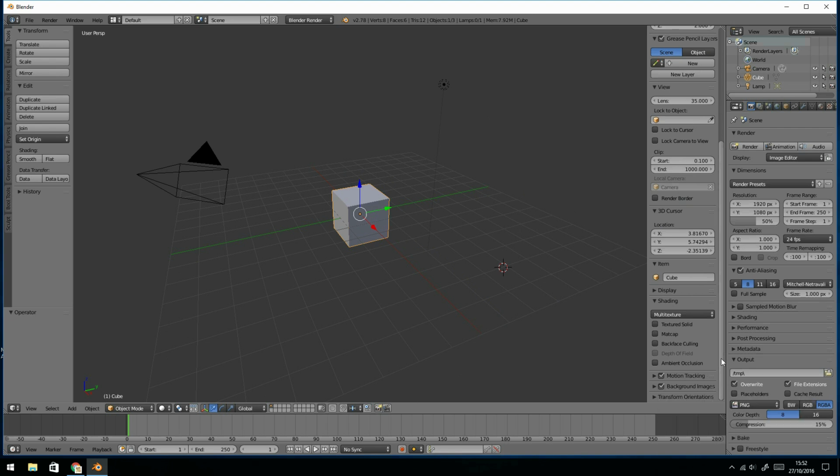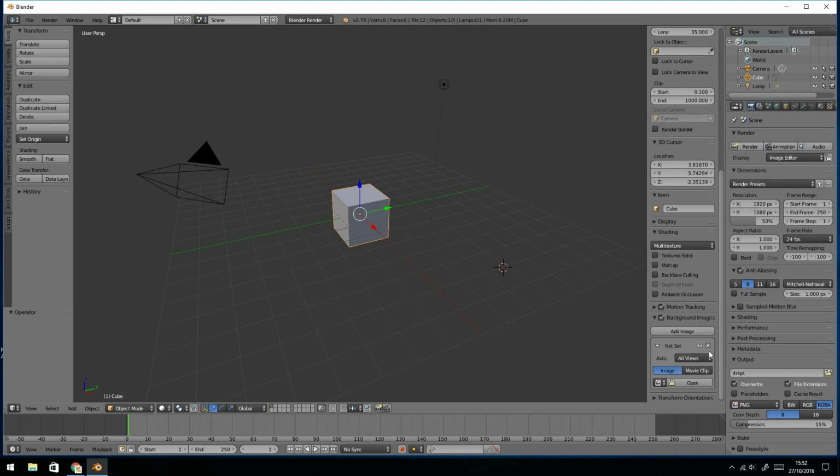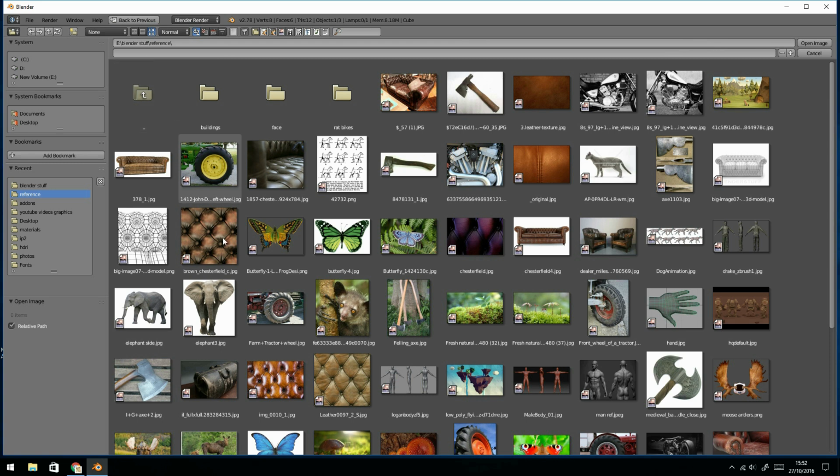Tick background and add image. From there you can scroll down and you can see open. I'm going to find my elephant. If I press this display mode for file list thumbnails and click that, I can actually see all my references, and I want these two images here. I'm going to start with the side and I'll use the front later on as just a reference.